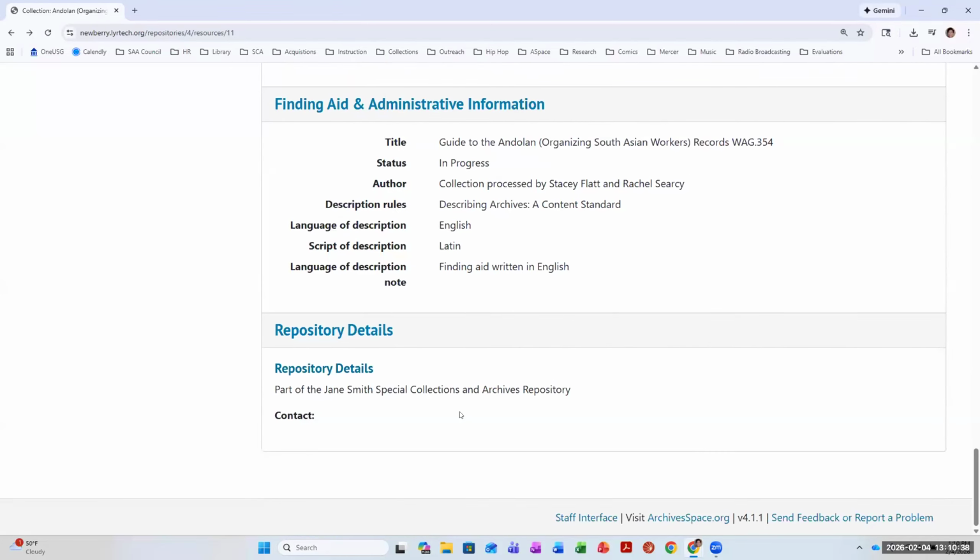And if you have anything in your repository, like contact information, like fax number, phone number, email, that will appear here under repository details and under contact. Generally, people fill that out, but it's not required of you. And sometimes people just have a footer that includes that contact information.